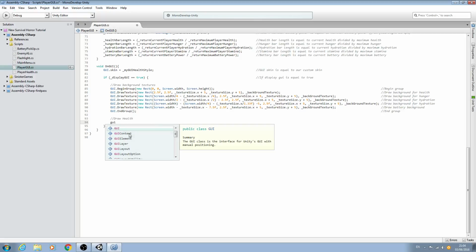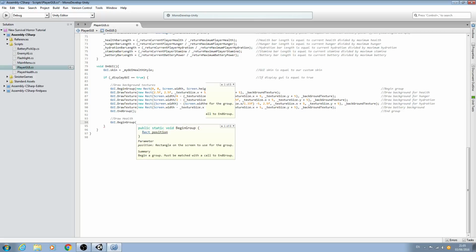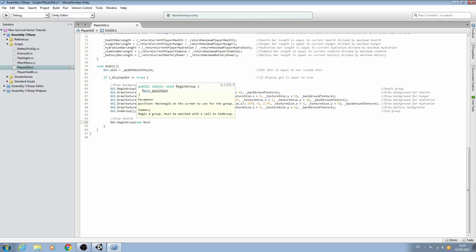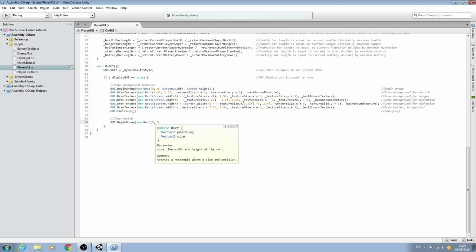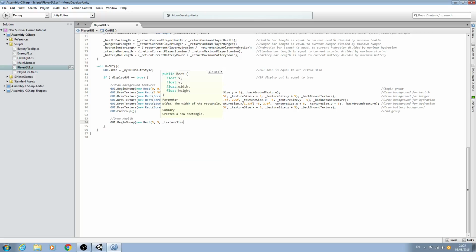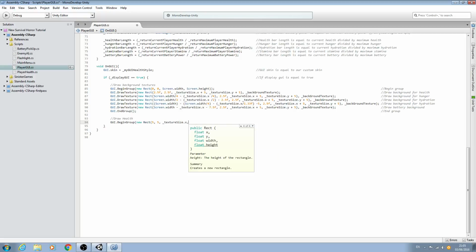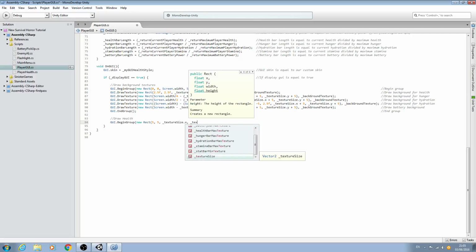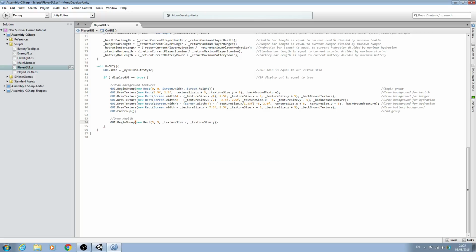And we'll say GUI dot, we want the begin group again. We'll open brackets, we'll say new and of type rect. Open brackets, we'll say 5, 5, underscore, and we want the texture size dot x, underscore texture size dot y. We can close brackets twice, we'll close the line off and we'll put it straight into the comments. So we'll just say begin group.